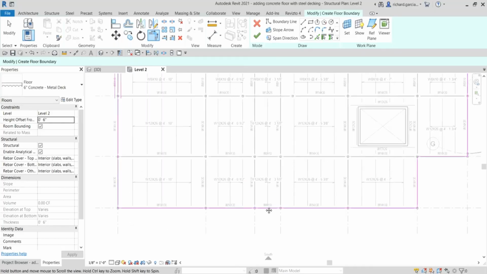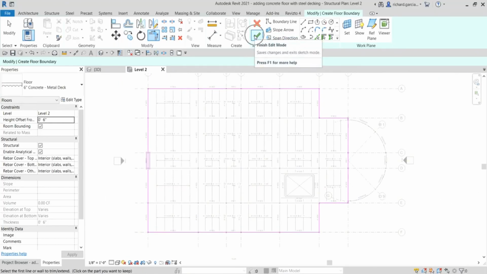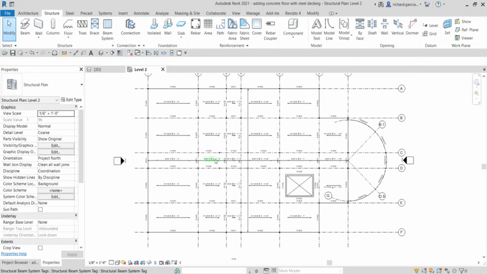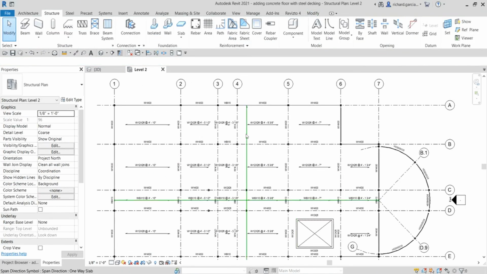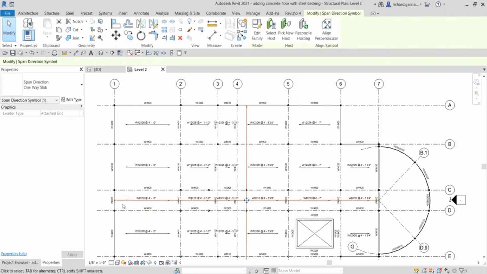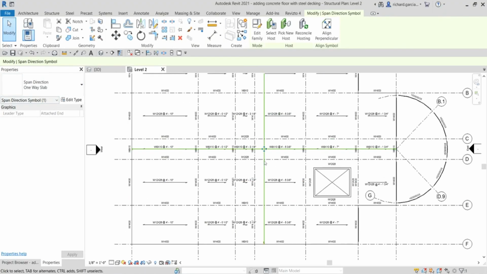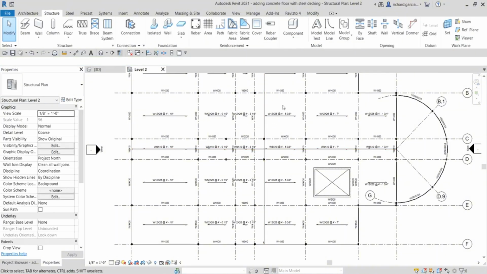Okay. So after that, we are now ready to finish this one. So select finish edit mode. Just click that. There you go. And then select your modify. Okay. And it also includes the span direction, this cross here. Okay. So that's the span direction symbol. So that's a one-way slab. So if you are confused with this one, you can always delete that if you want. Okay. So just select and then delete.